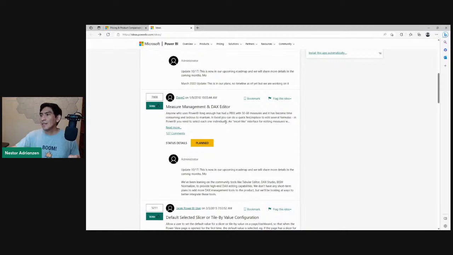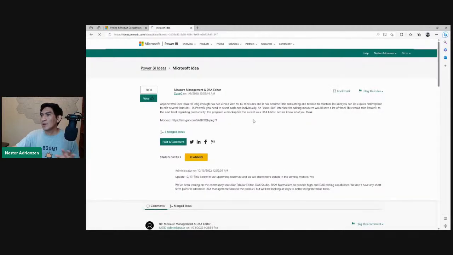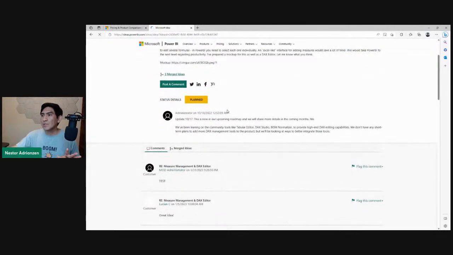And then in Excel, you can do a quick find replace to edit several formulas. In Power BI, you need to select each one individually. So we can keep reading here if we want. So you can see the full idea here. And then you can also check the comments, right? And we have the Power BI or Microsoft administrator here providing their feedback as well. But this is planned already, so this is great.